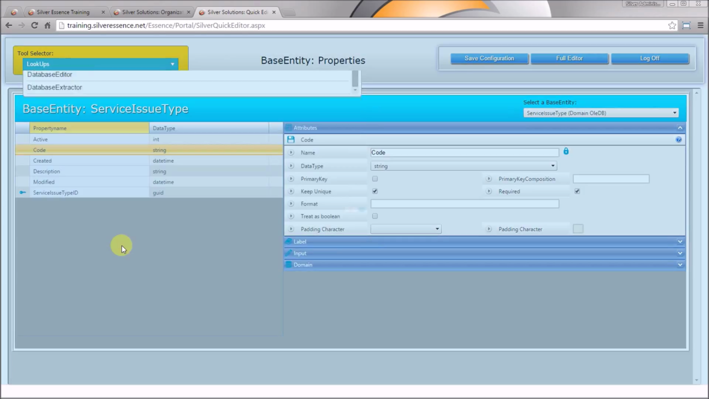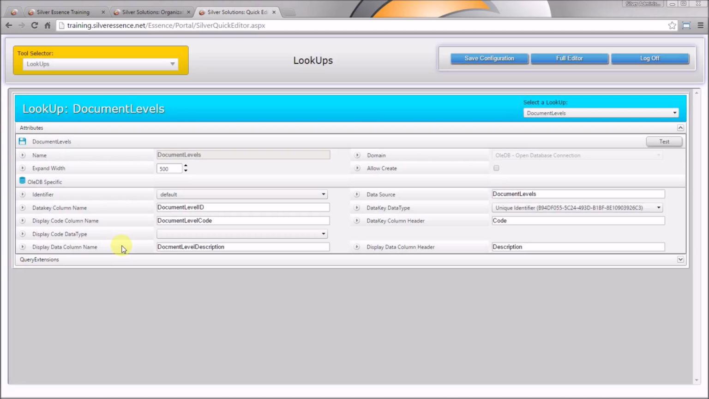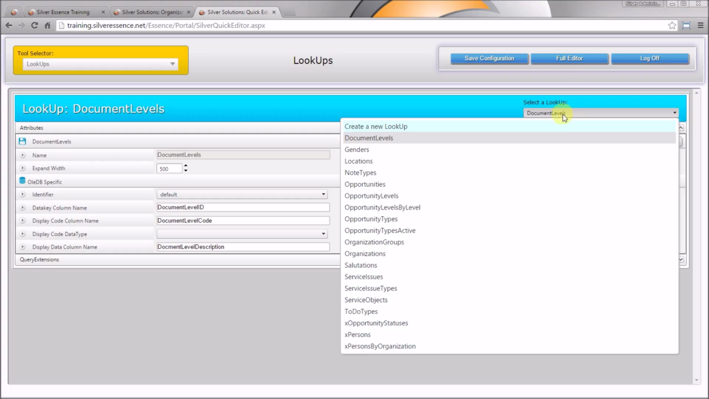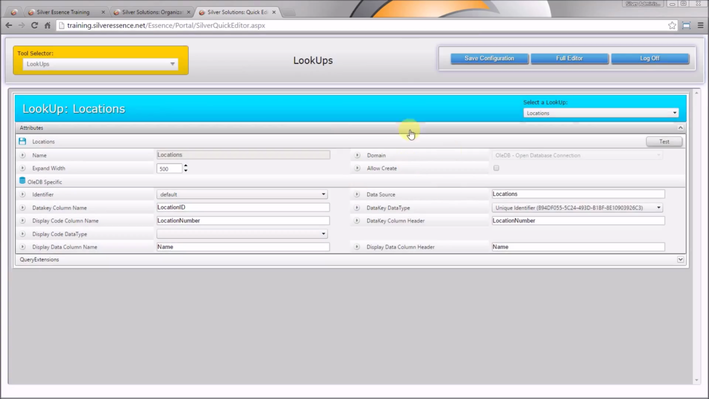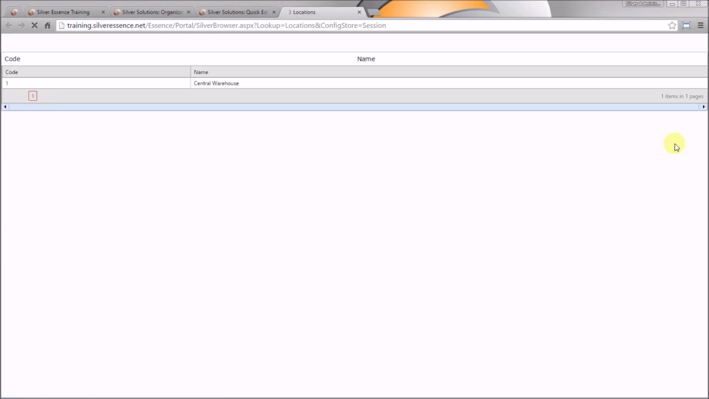For the next thing we will show you, we will go into the lookups. And we have seen this in the previous video as well. Let's pick our locations lookup here. And as you noticed in the previous video, you can test it and you can select data from here.